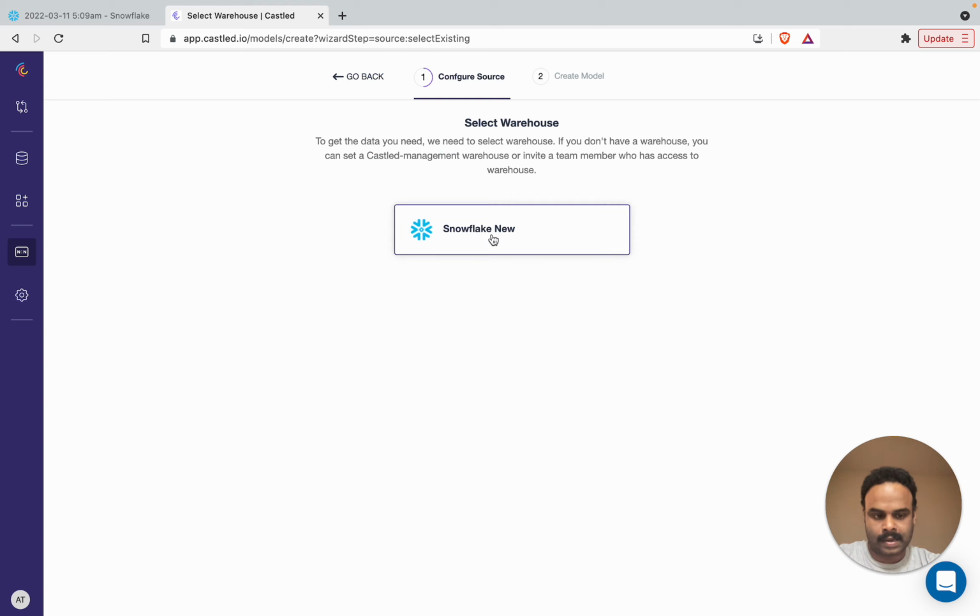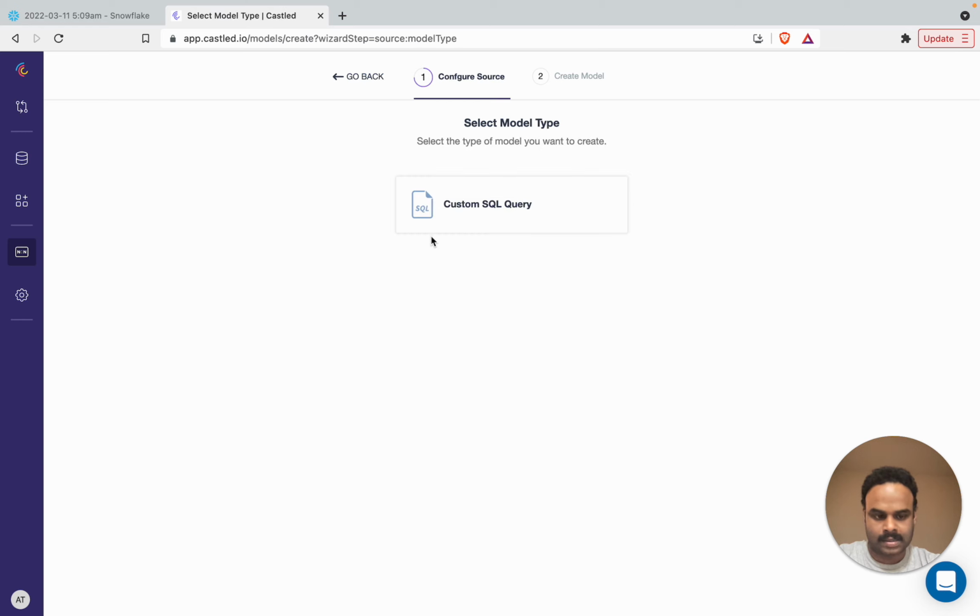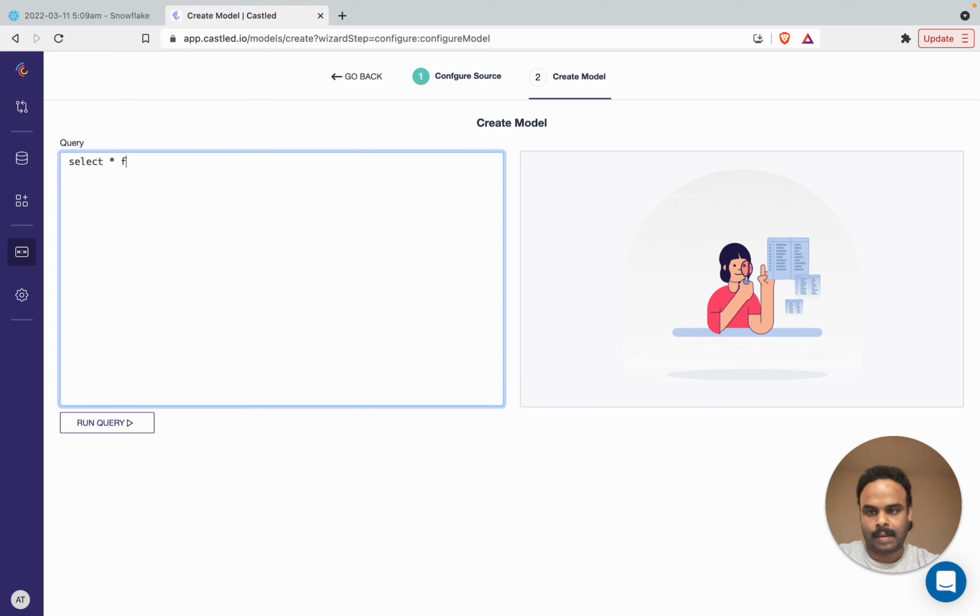Here I already created a warehouse which has an established connection to my Snowflake data warehouse. But if you want to create a new warehouse, you can always go to the warehouse section here, enter your credentials, and that will establish a connection to your Snowflake data warehouse. So I'm going to skip that part for now. I'm going to click on my existing Snowflake warehouse. I'm going to click on custom SQL query and enter the query.